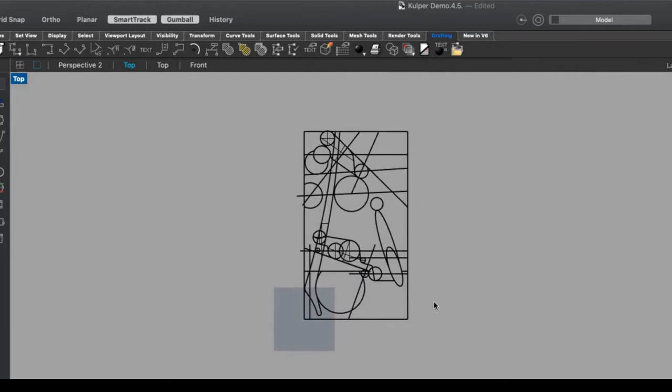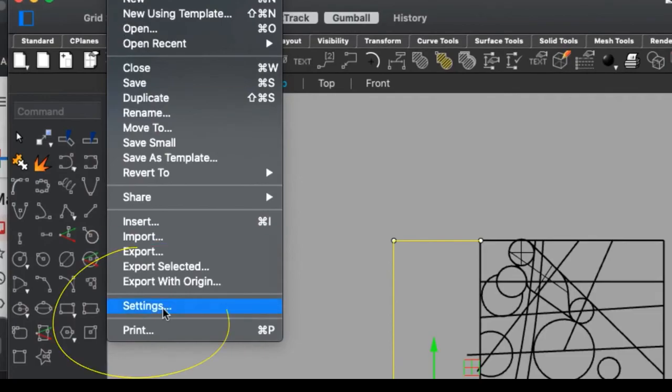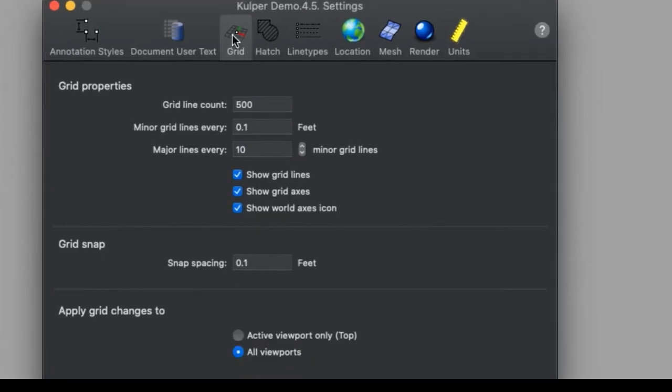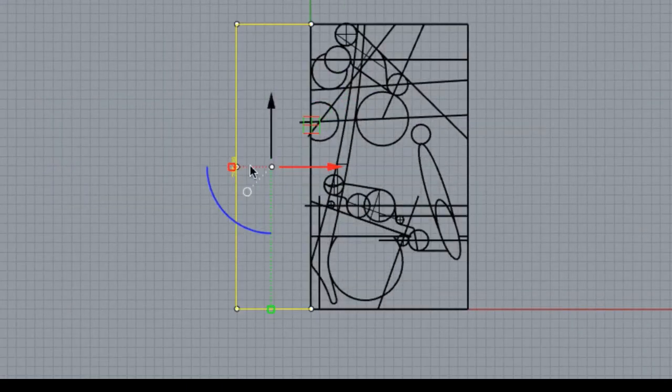You'll also find that your grid may not cover the area that your model now covers, and you may wish to change the grid parameters so that it better fits the model. If I want to take that step and increase the grid, it's in the same place under my file, my settings, and then if I go to my grid, you can see that my grid is very tight because I was working on a small object. I'm just going to say, give me a grid every 1 foot, major lines every 10 minor grid lines. So every 10 feet I'll have a major line, and if I have a 500 count grid, now I'm sort of back with a grid describing the space where my model lives.